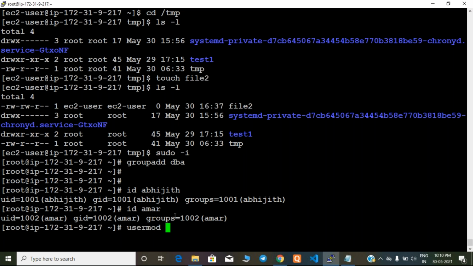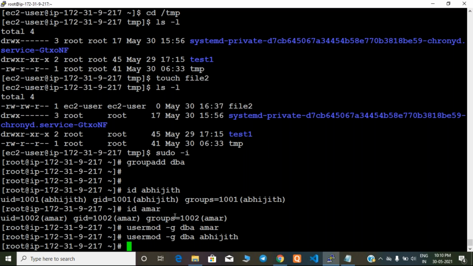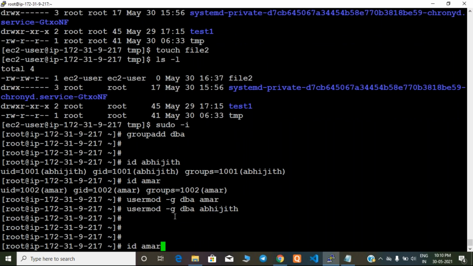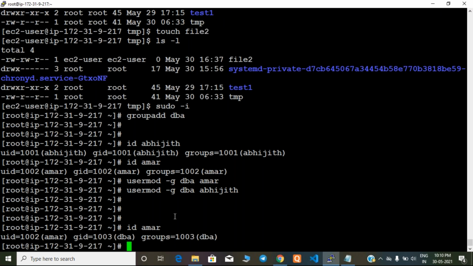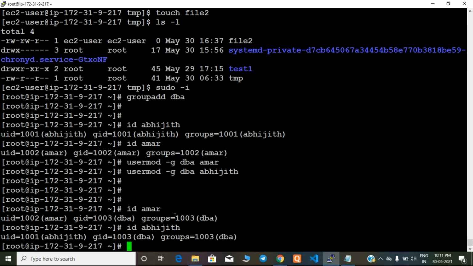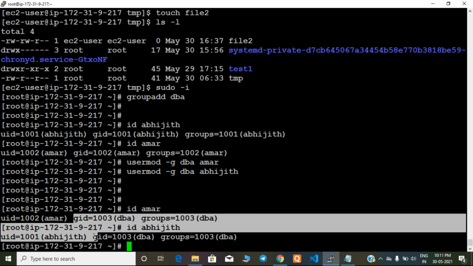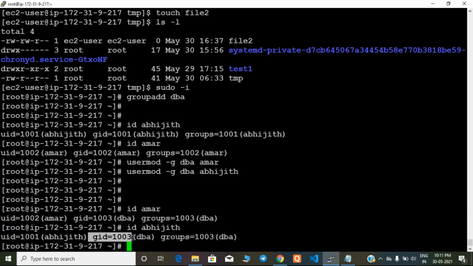usermod -g. My group name is dba for Amar user. In the same way for Abhijit also. See, from now onwards, both are from the same team. id amar, id abhijit. See, guys, both are from the DBA group only. Amar also in the DBA group now. Abhijit also in the DBA group only now.